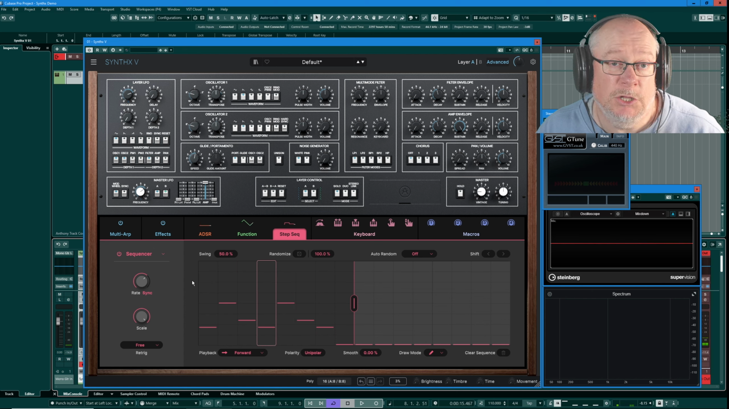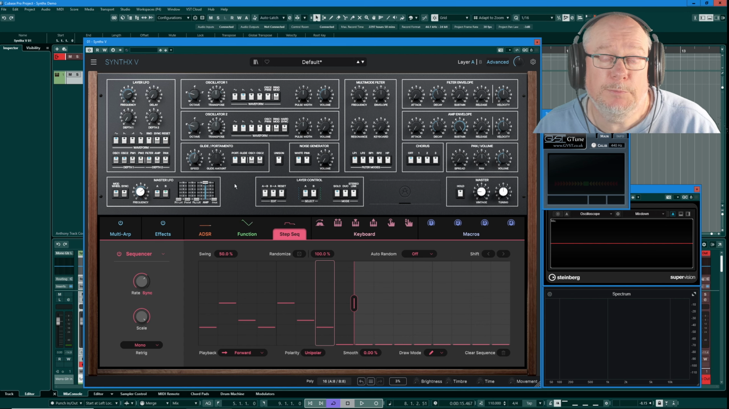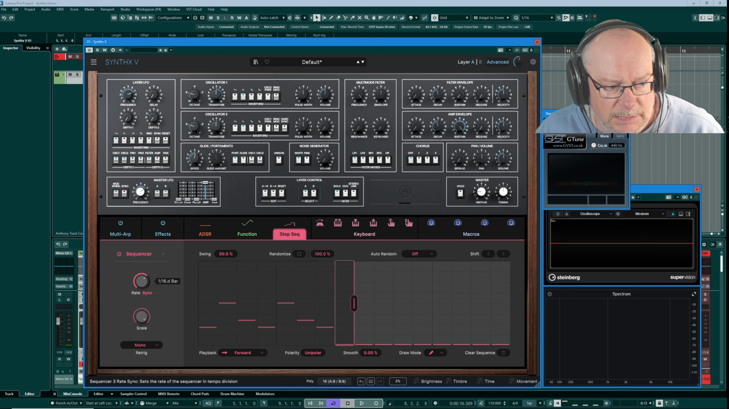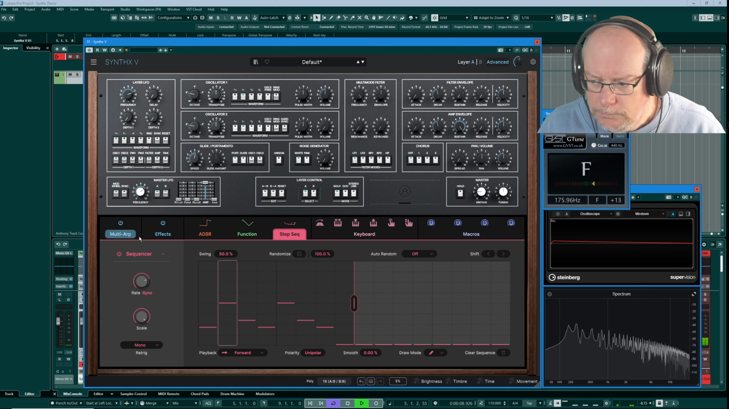Now at the moment it's not synced properly to my DAW, so let's fix that. We'll set the retrig to mono, which basically means each time a new note's played in the editor, it's going to refire the sequence. And I'll set my sync to 1/16, and we should be fully synced up now.